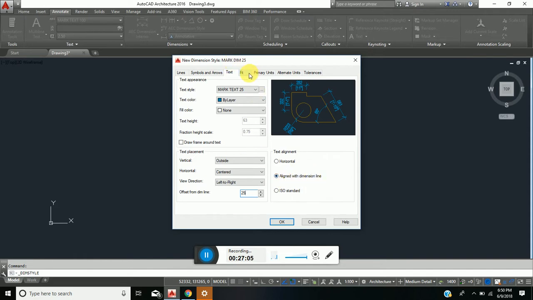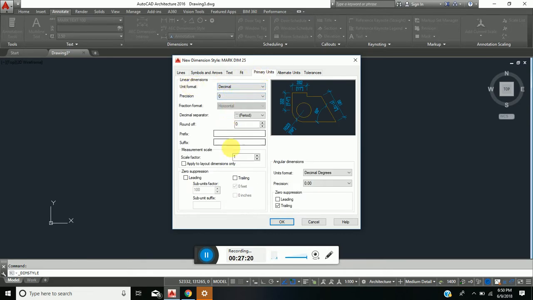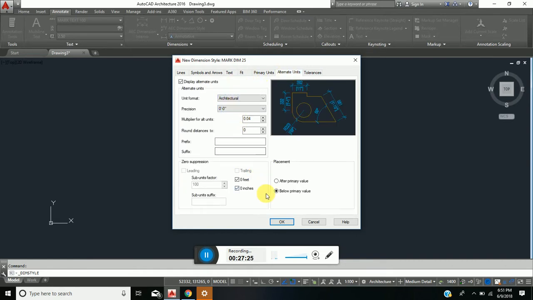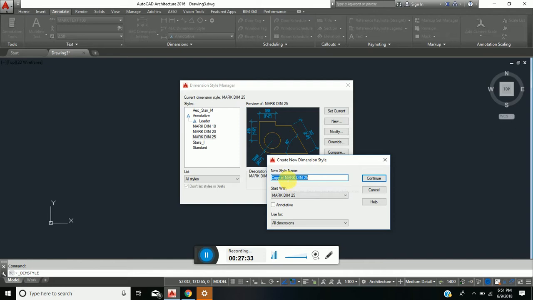Alright, we go for fit. Always keep dimension lines between your extension lines and ensure that you scale dimensions to your layout. Your primary units would have already been set, so too would your alternate units. Alright, with that we give an OK. And we move to a new dimension style, which is now going to be my dim 50. Alright, so let me name it as such. Dim 50, which means 1 in 50. And give a continue.